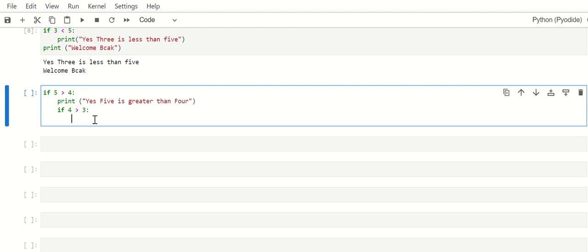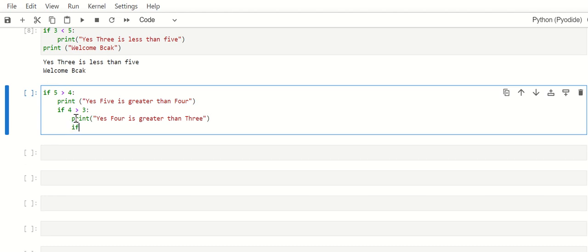So see, again, when I put another if, for me here it has started another block, and if I say it here, I have created the block inside the block. So nested block is being created. And now again I'm using the print statement, and in print again I'm saying that yes, 4 is also greater than 3.